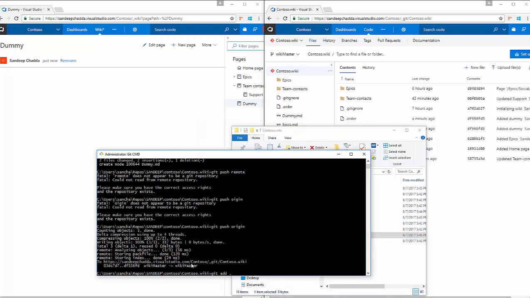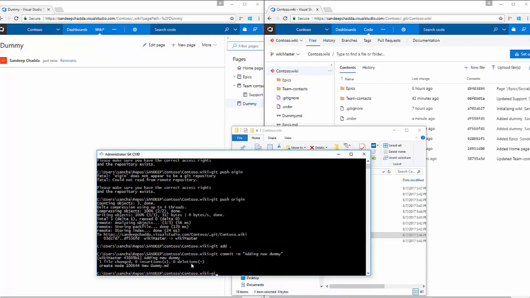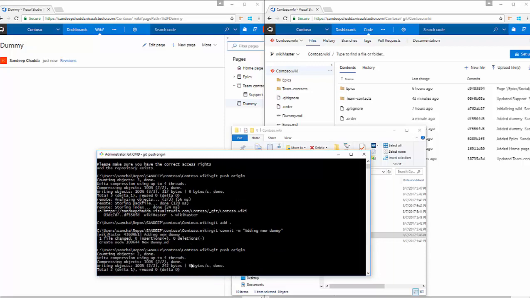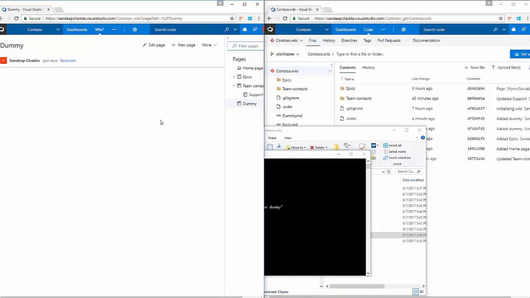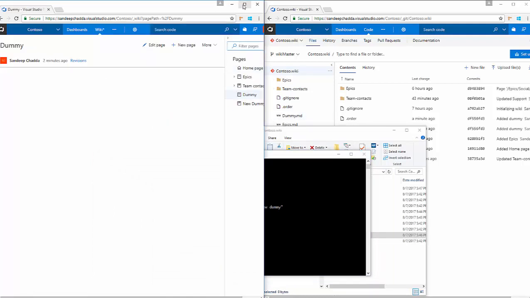Let's do a git add, git commit, adding new dummy file, and then I'm going to git push to origin. So in this case what I'll have to do is update the order file manually. So let's just refresh this, and I'm going to take this on the full screen.